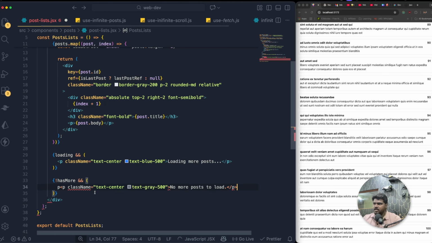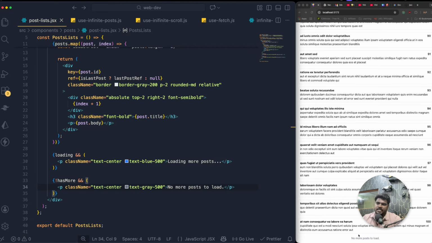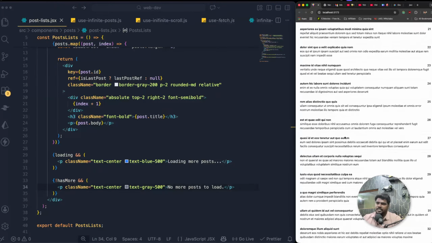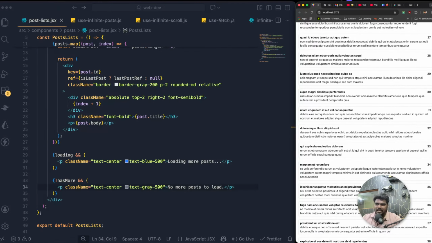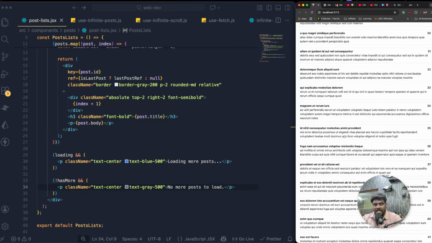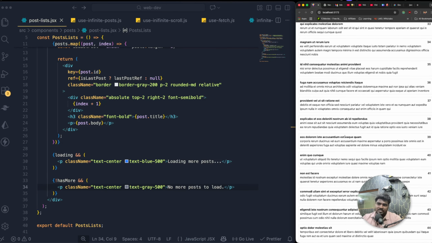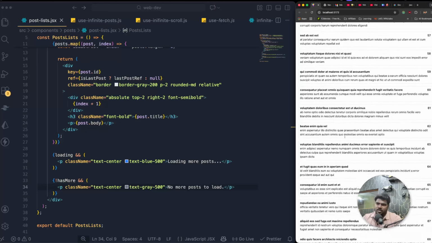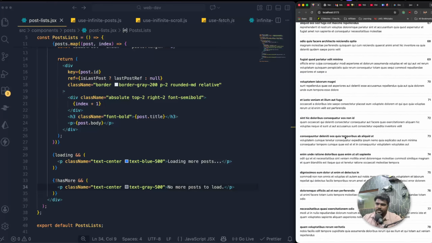I'm just going to say no more post to load. See, once you reach that, it is going to simply display the message as no more post to load. Let's refresh this. And if you reach the end, instantly the API is triggered. If there is some lag pulling the records from the API, you can see that loading animation. That's why you can't see the loading details over there.